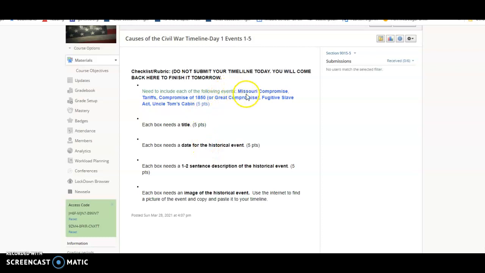The events that you're going to be doing today, and just like vocabulary, I've divided these up into 2 separate days. So you're going to do 5 events today: the Missouri Compromise, tariffs, Compromise of 1850, otherwise known as the Great Compromise, Fugitive Slave Act, and Uncle Tom's Cabin. Now, each of these events we have talked about with the exception of Uncle Tom's Cabin. For that one, you'll need to look on the internet and find out what that is.